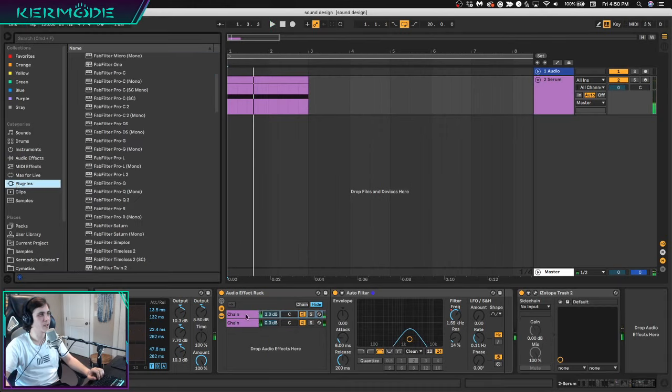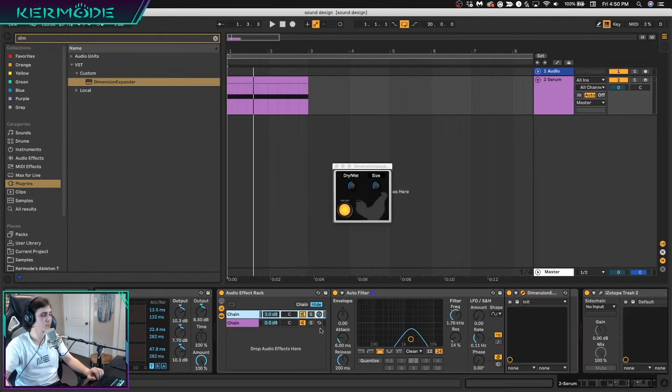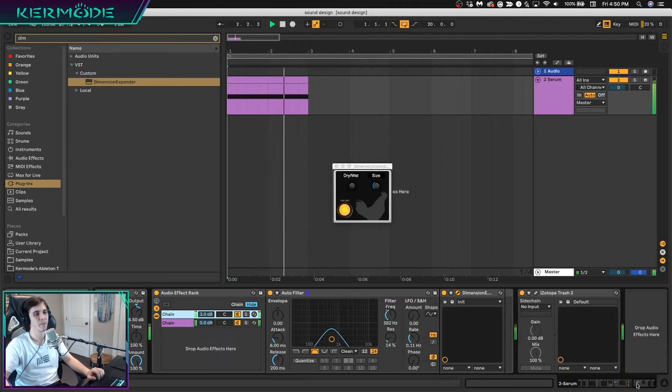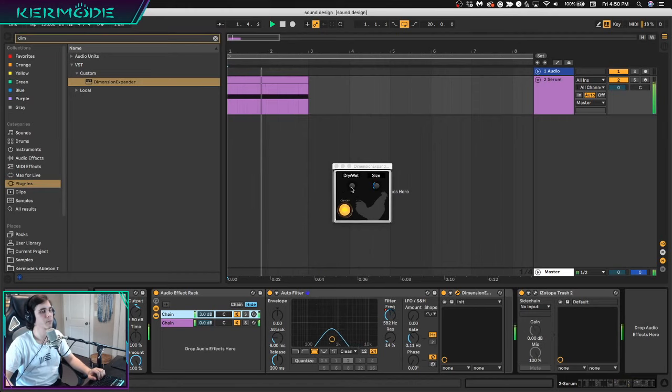So let's make this band wide. So it's like we've got width in here, but only on like one band right now. Again, you guys probably can't even hear that. I think you guys are listening to the mono signal. That's cool though, I'm liking that.